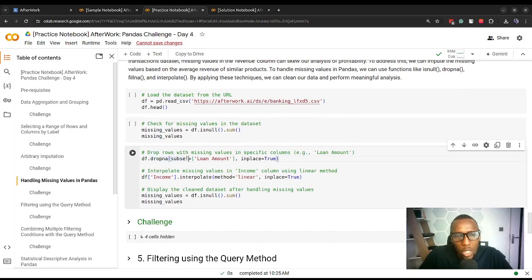But now the subset parameter takes in a list that contains the column names that we want to use for this operation. So we want to drop records with loan amount values null.